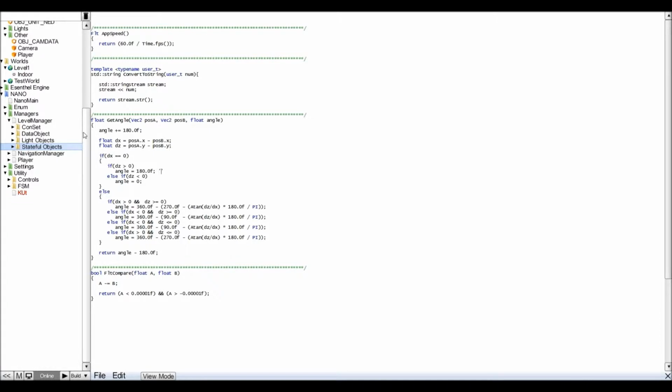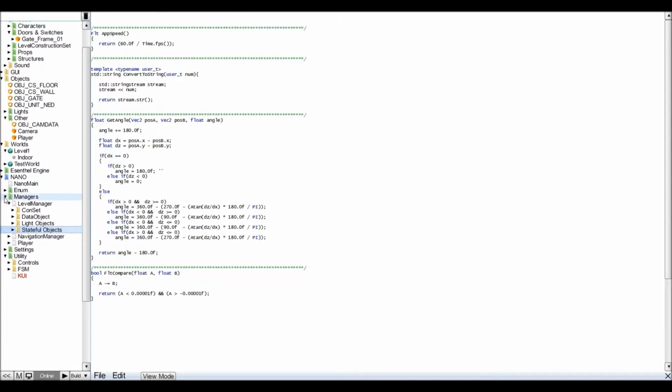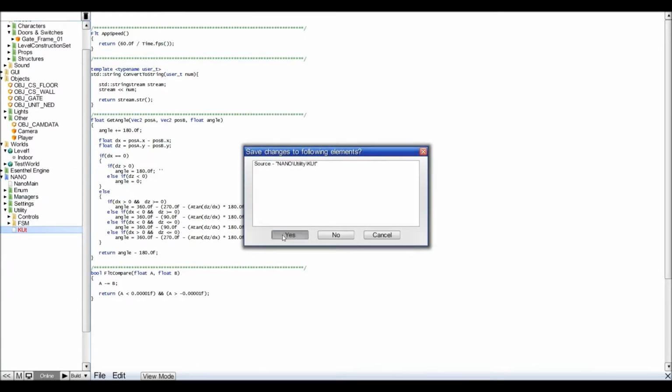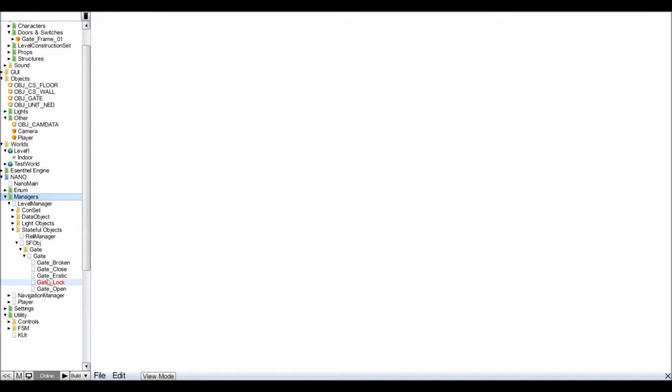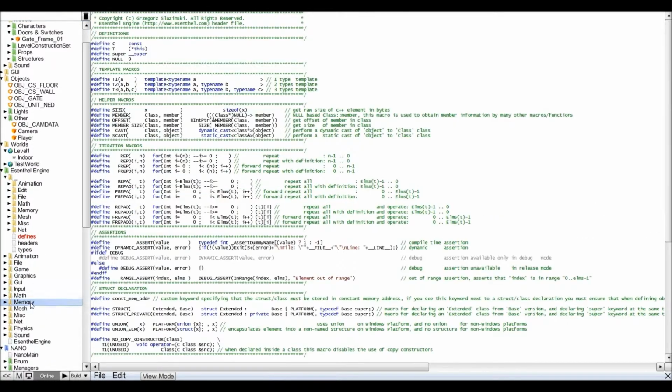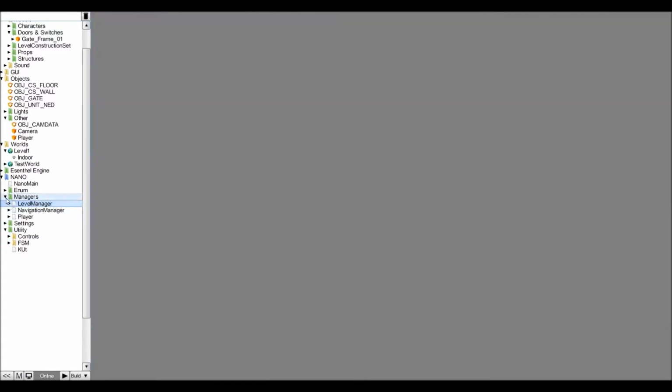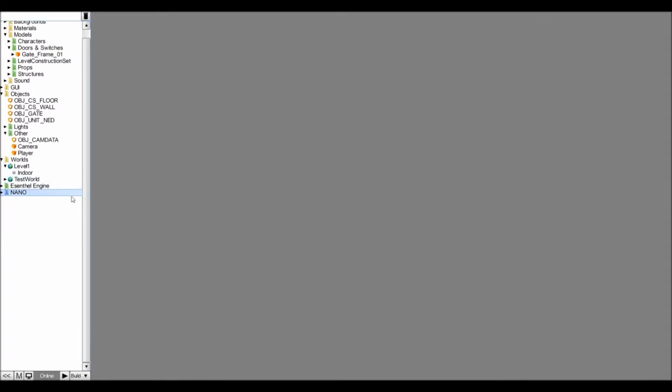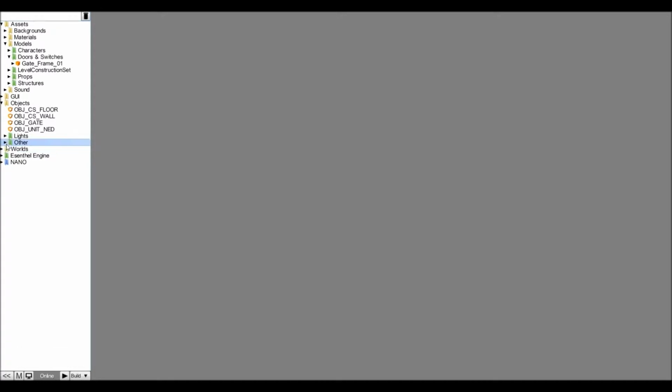Alright, so now I'm inside the Esenthel editor, and this at the side is sort of my content browser. But it's not just a content browser for assets, it's a content browser for all the code in the game, including the engine headers. And so here's my application Nano, and here's all sorts of other stuff. I'll just collapse it all quickly.